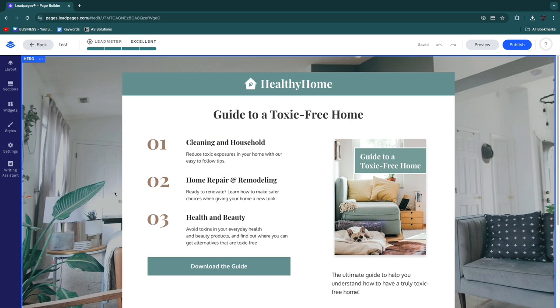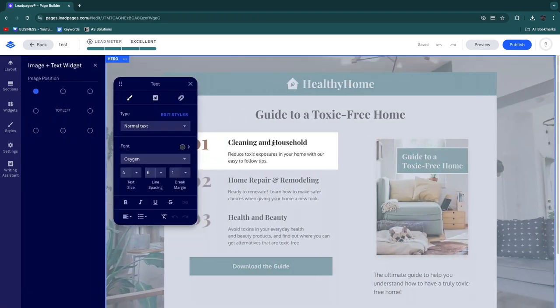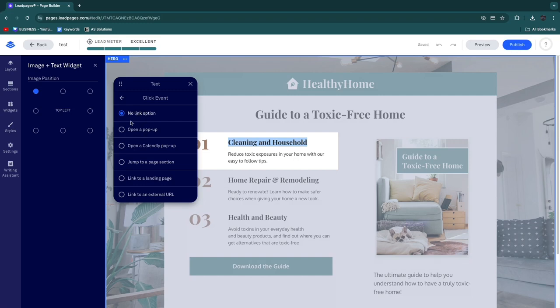Now the customization is really simple in LeadPages, so that is helpful. For example, if I want to change any text, you can simply click on the area of the text. If I want to change this text, then I can type in whatever I want here. I can change the type of headline. I can change the font, the color, the text size. I can even underline it. It's super simple to edit everything using this. You can also add a link to a piece of text where, for example, it will open up a Calendly pop-up, it jumps to a page section, etc.